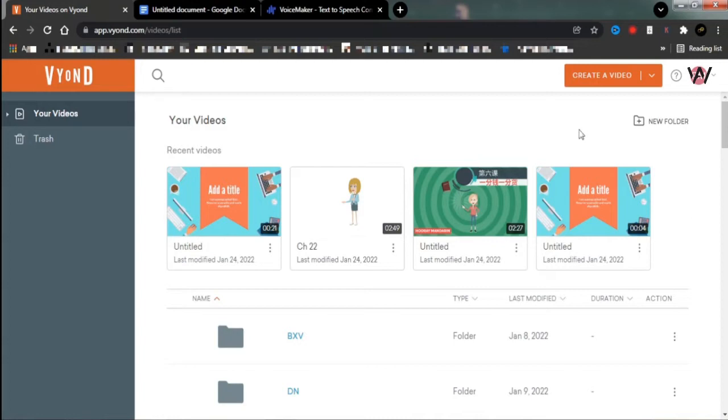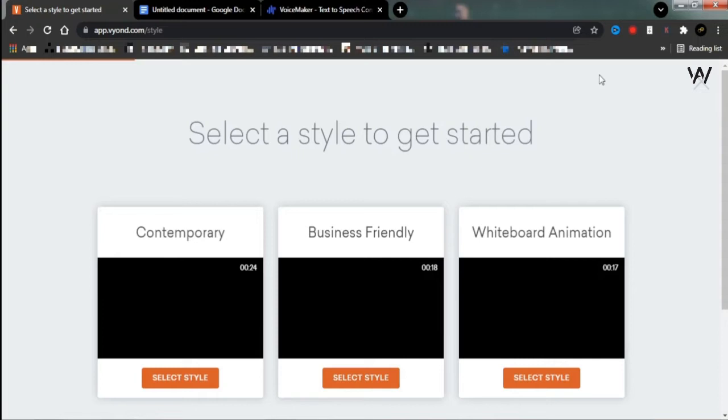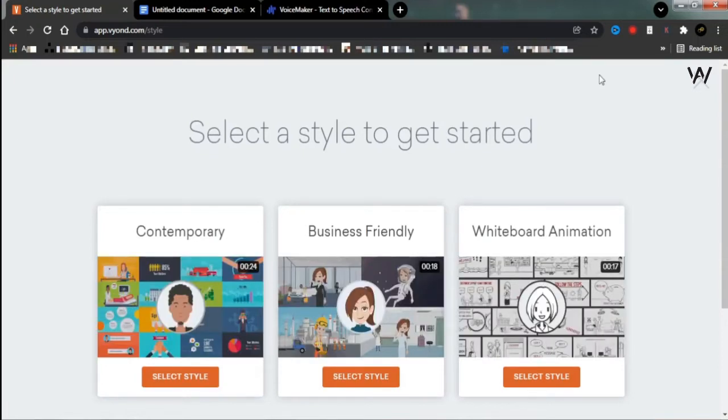And when it comes to creating the video, all you need to do is click on create a video, like I'm going to do now. So I'll just click on create a video. It's going to load up, and it's going to ask you which style you want. As you can see, there are 3 different styles you can choose from. You have whiteboard, animation, business friendly, and content.